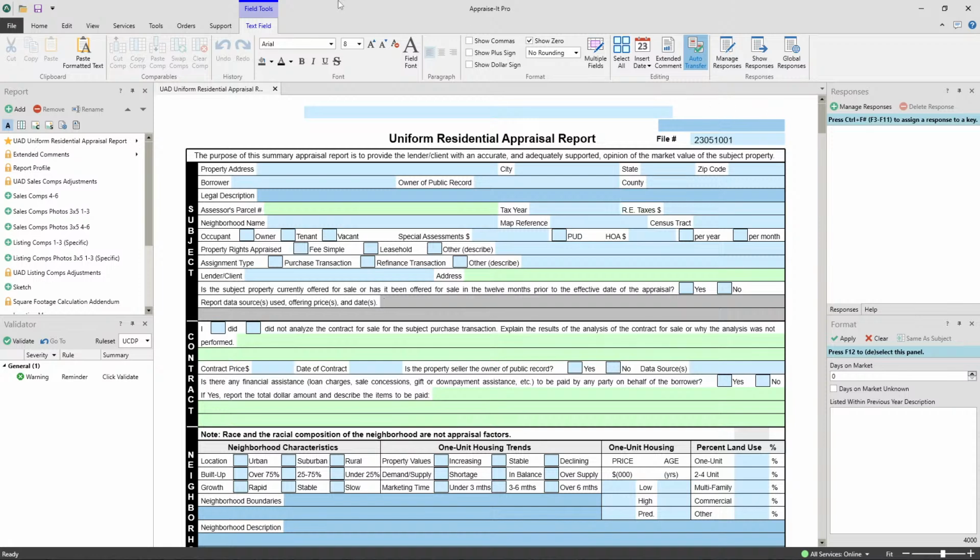Oh, report security. This is a big one. This is something I definitely want everyone to be aware of. In Appraise-It Classic, if you're coming over from Appraise-It Classic, report security is associated with signing the report, and it is not like that in Appraise-It Pro.